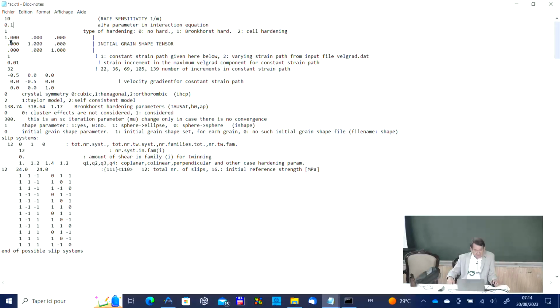Okay, so grain shape, let's make it equiaxed. Constant strain path, let's do about the same strain. And we are going to do compression because I know that if you want to see some twinning in magnesium, we better compress it, not pull it, because the so-called tensile twins are activated in compression, but not in tension.